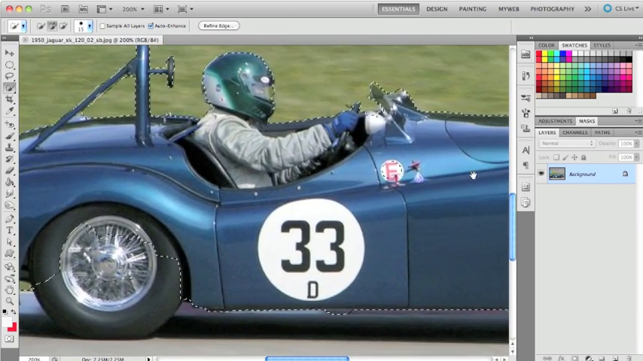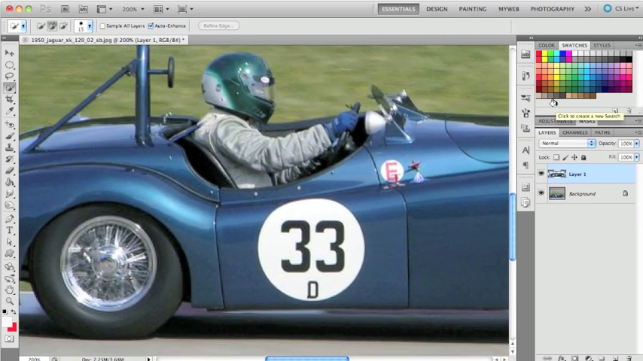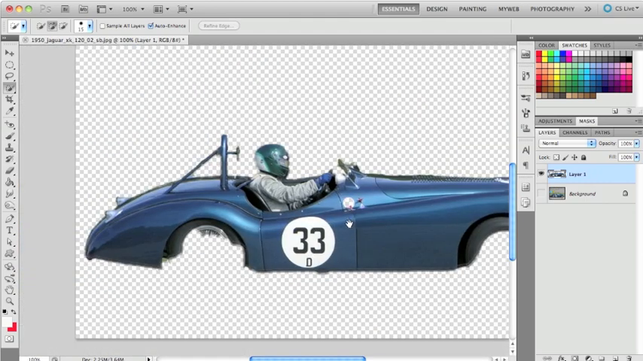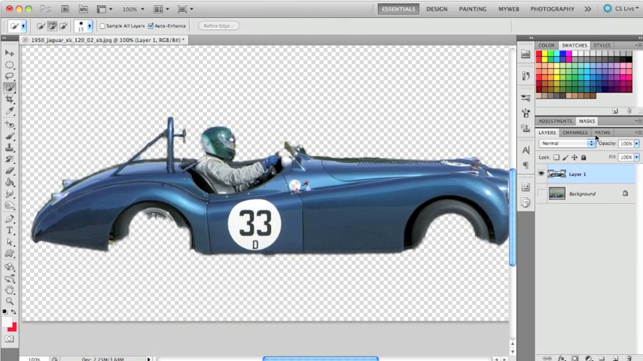And so from here, I'm just going to hit Command J to copy this layer. If you see in the layer, it jumped it to the new layer, and then I'm just going to turn the eye off on the background and you can see my selection here. Okay, so that's what I'm going to work with.